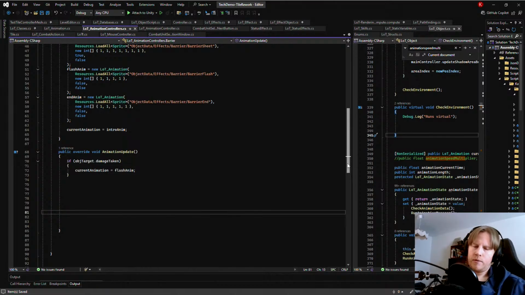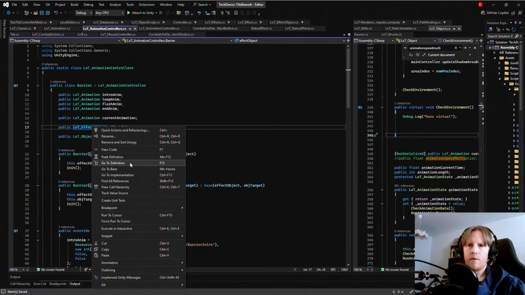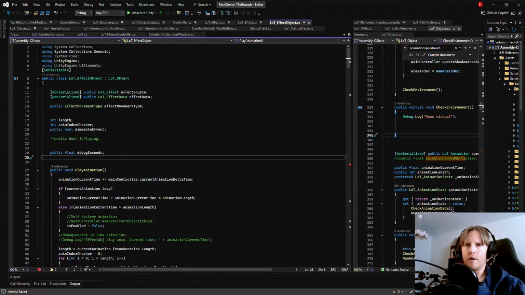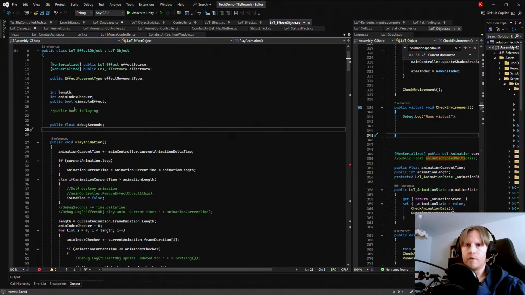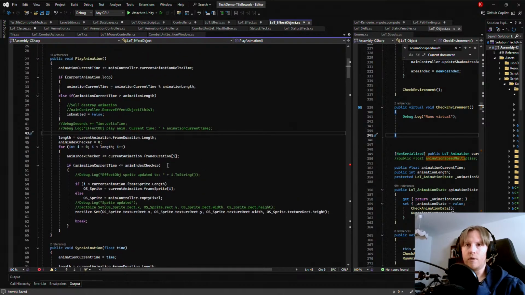So the question here is, should the animation logic run inside of the controller? I think yes. And in that case, the animation code inside of an object, there's play animation here. We need to rip this out in that case.